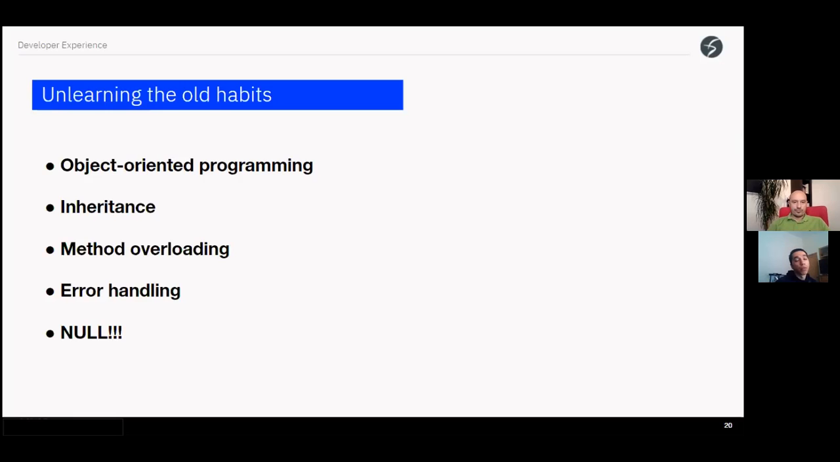So, unlearning old habits. In order to program with Go and Rust, you have to unlearn some old habits that you have with other programming languages, especially Java or C# or languages that are very strong with object-oriented programming. These languages don't implement the class keyword, so you don't have classes or objects the same way that you have in other languages. You don't have inheritance. You also don't have method overloading. Method overloading is when you have the same method but with a different signature.